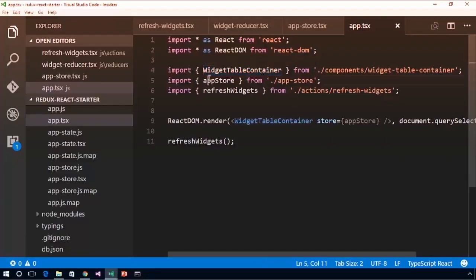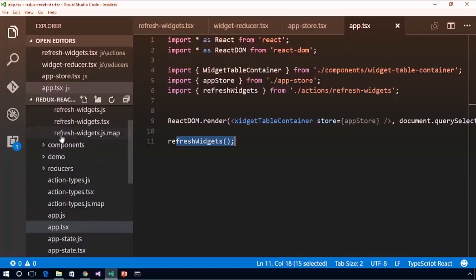So here's our app store, and here's our refresh widgets function that we saw a few minutes ago. And take a look here. We're going to say ReactDOM render the widget table container, and we're going to be passing in our store. Once we do that, we're going to go ahead and fire off refresh widgets, which will go out and actually request the data, firing off the first action saying we're making the request, and then ultimately firing off the second action saying, hey, we have our data now. So let's go on into our widget table container and take a look at what that looks like.